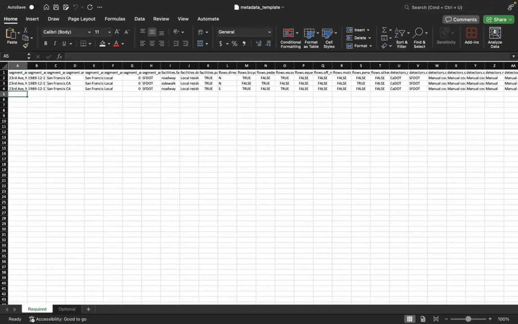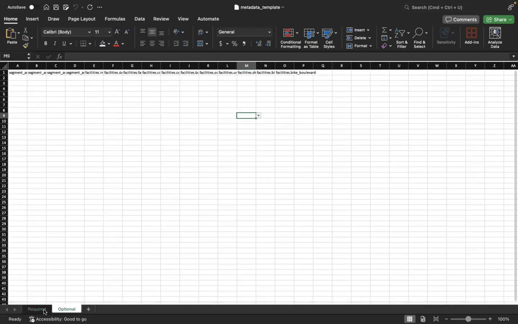Here is an example of the metadata template file that you can find on our website or the documentation website. You will notice that down below, right here, there are two worksheets. You have one worksheet that has required attributes, and then a secondary worksheet, the optional attributes.